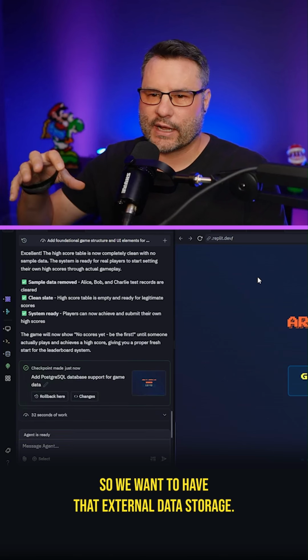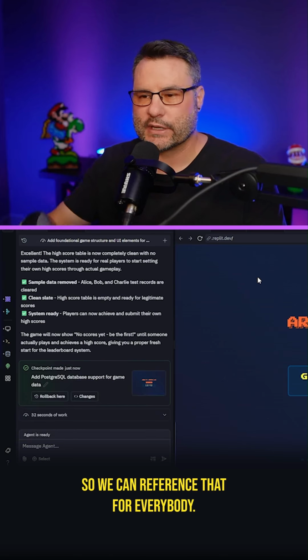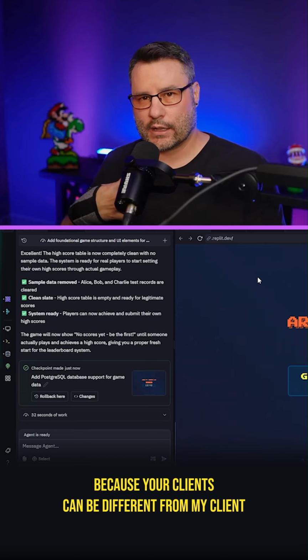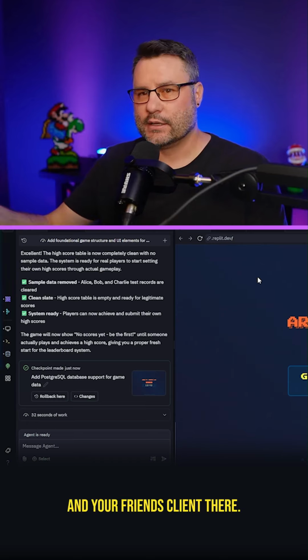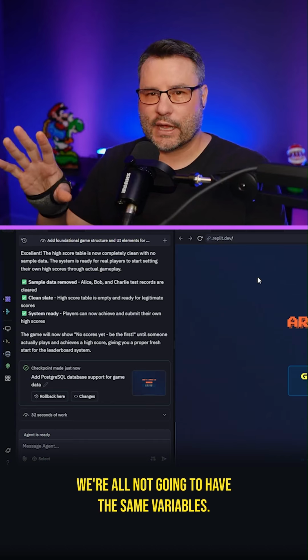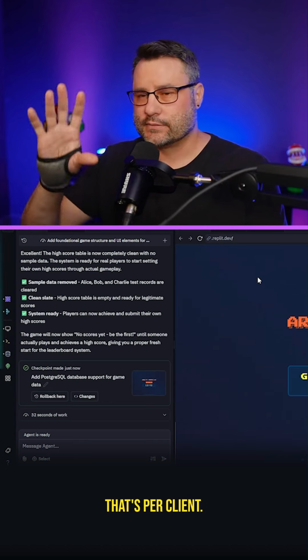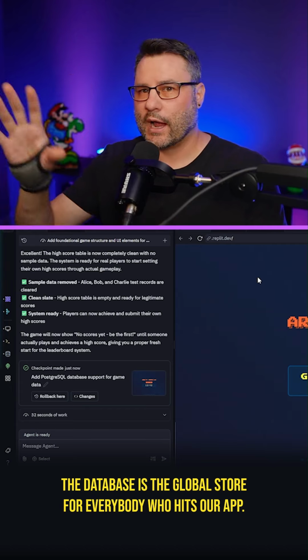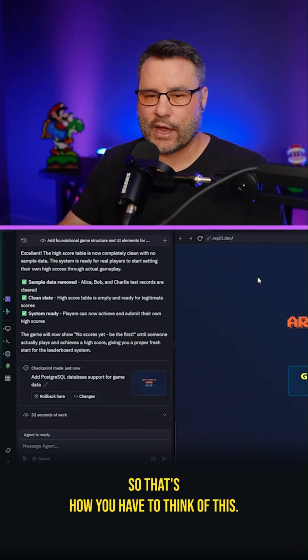So we want to have that external data storage so we can reference it for everybody, because your clients can be different from my client and your friend's client. We're all not going to have the same variables. That's per client. The database is the global store for everybody who hits our app. So that's how you have to think of this.